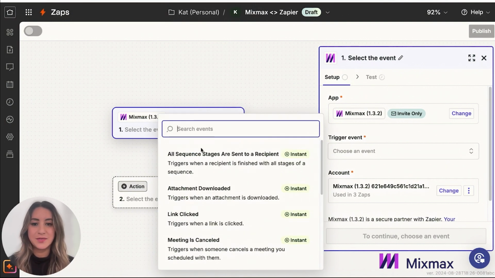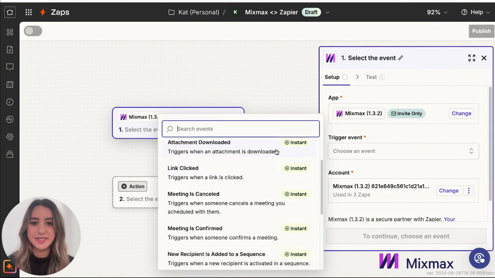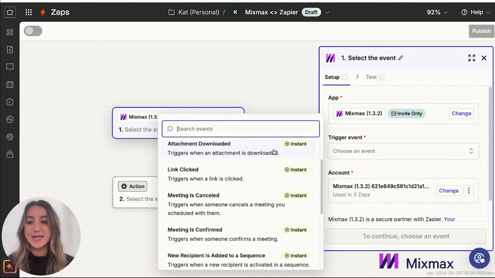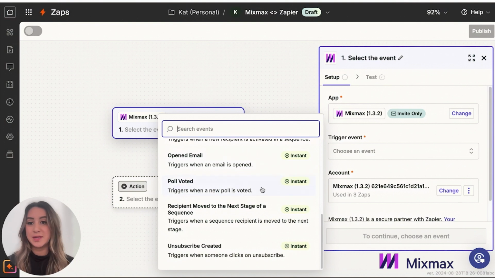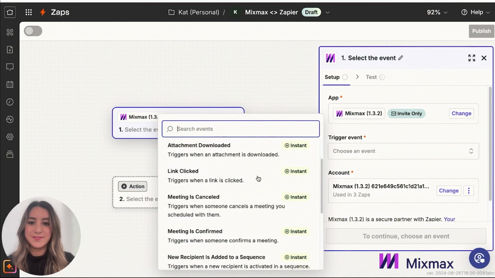The other triggers are related to how people are interacting with your sequences. Maybe they downloaded an attachment, clicked a link, they might have canceled or confirmed a meeting, opened your email, voted in your poll. The poll is a unique feature of Mixmax where you can quickly send a few questions to a recipient and they can answer with one click. It helps boost replies, and you can also automate actions that happen after it. Or if someone unsubscribes, you can update your other systems.